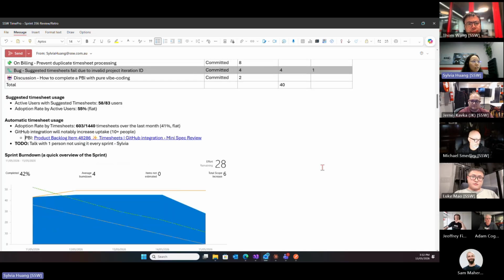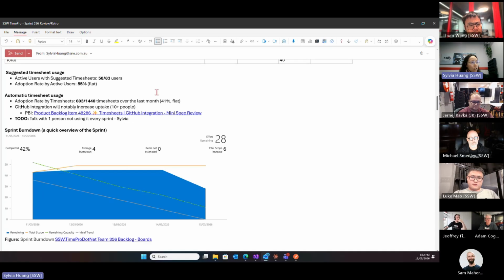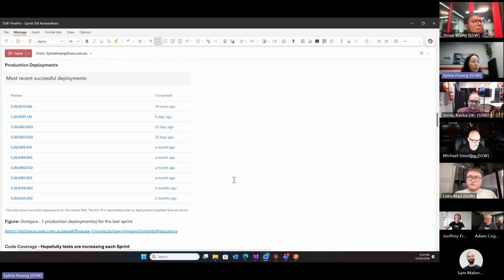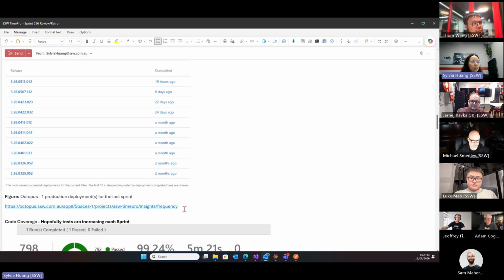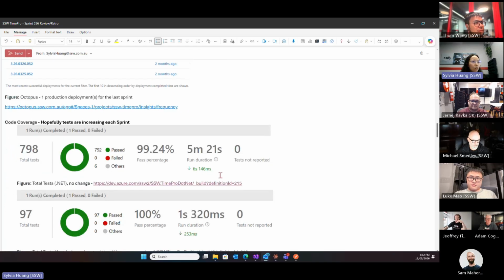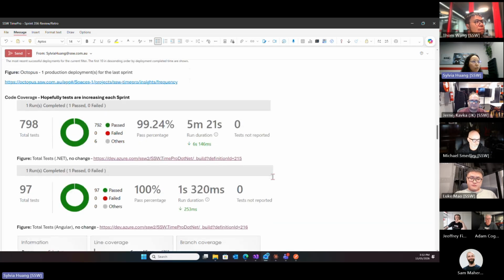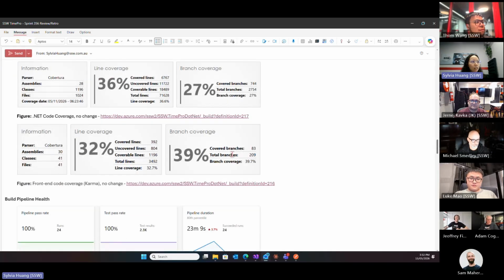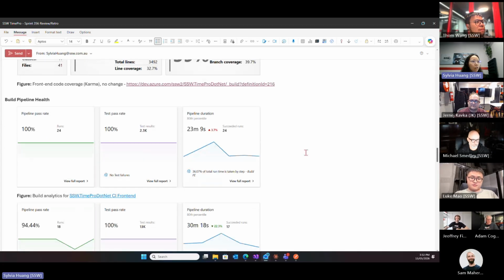Continue to the stats for timesheet usage. These ones don't change much. As last time, we still didn't get the capacity to put this GitHub integration in. Going down to the deployment section, we had one production deployment this sprint. That's on Thursday, so everything in staging got pushed to prod. No change in the code coverage, no new tests added. The pipeline health looks fine.